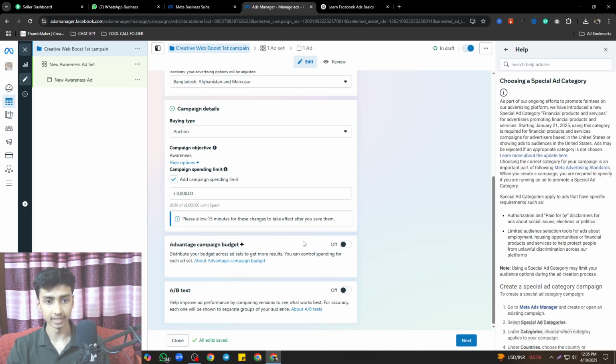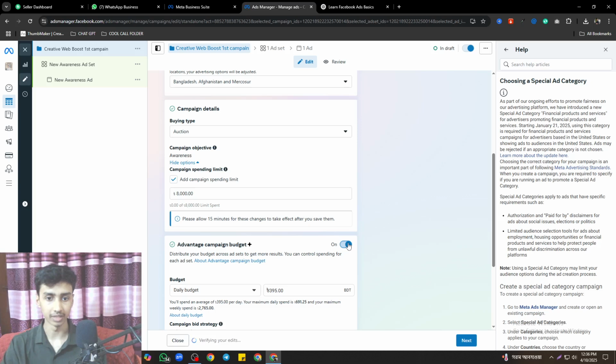Okay, fine. So right now we can see the Advantage campaign budget. It describes how your ads across ad sets can get more results, and you can control spend on each ad set. I don't want that because I want to spend on one specific ad, and from this budget we'll spend on our ad creative. Then there's A/B testing, which helps improve your performance by comparing versions to see which is best, and each one will be shown to a separate group of your audience. You can turn it on or off, that depends on you.